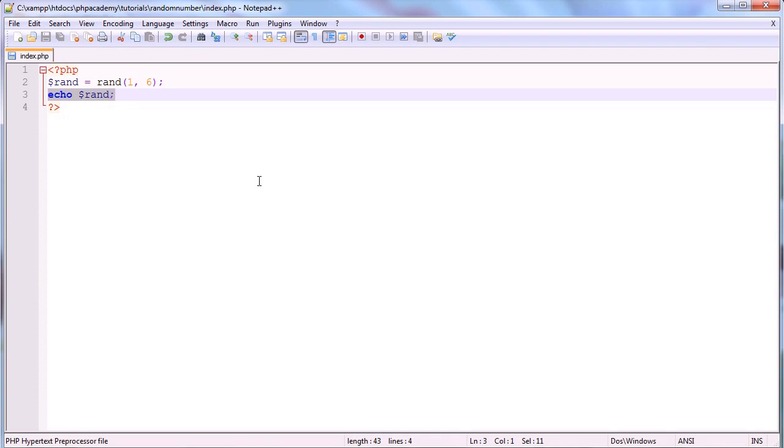So for example, what we could do is we could say echo, and then a string inside of here. I'm using single quotation marks. "You have rolled a", and then I'm going to add a space here and use a comma to append a value to this echo, and we're just going to say rand. So now what's going to happen is every time we refresh, it will give us this message, "you have rolled a", and then it will give us the random number.